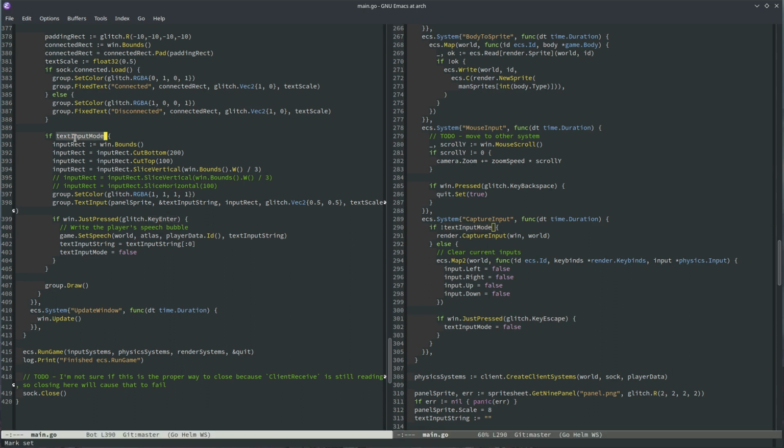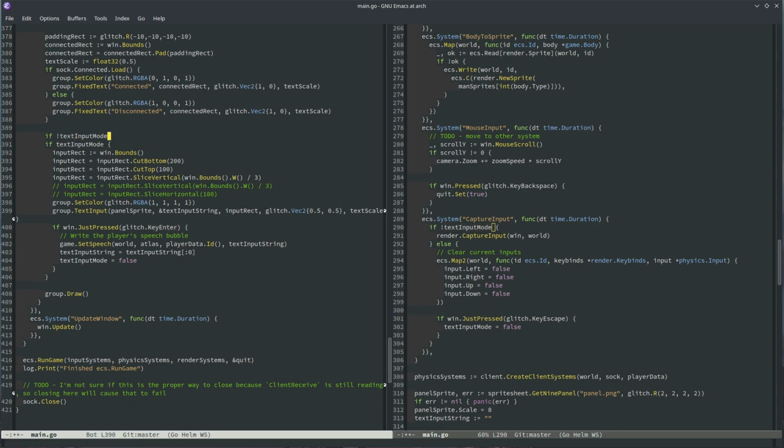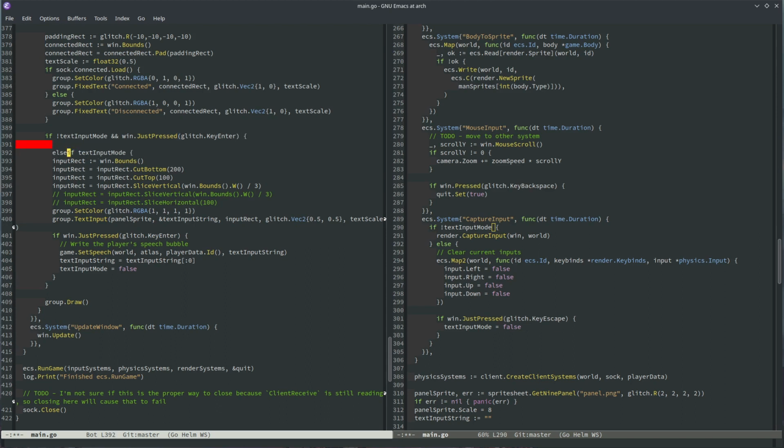However, here, if not text input mode, and win.justPressed key or glitch.key enter, else if, then we'll set it to true. So if we weren't in text input mode and we just pressed enter, then we set this to true. So now this is in the same if block, so it'll only get run once, I think. Still has to be false.